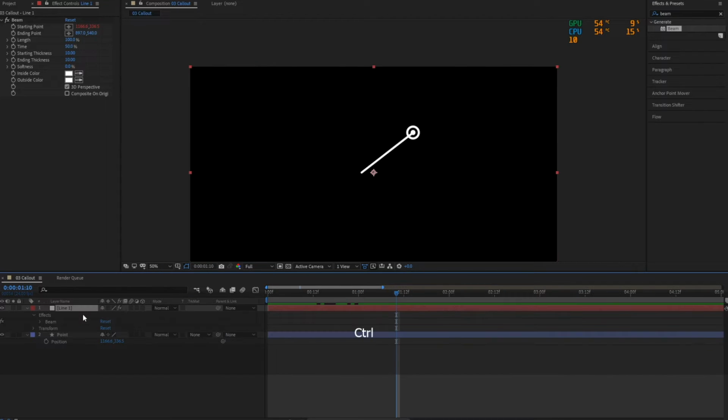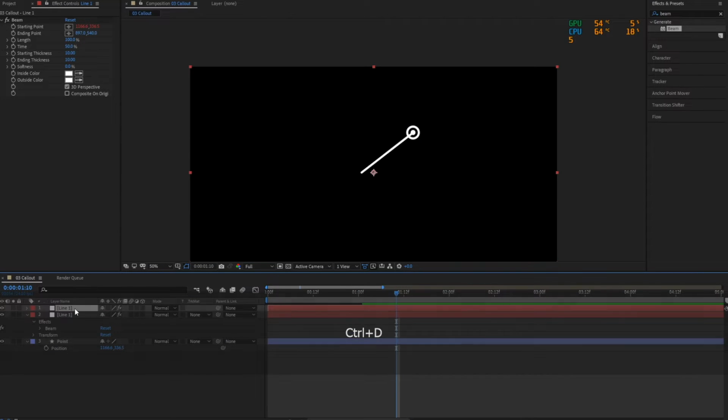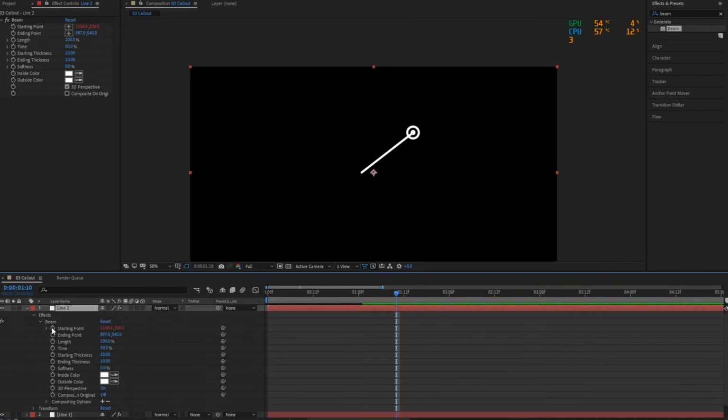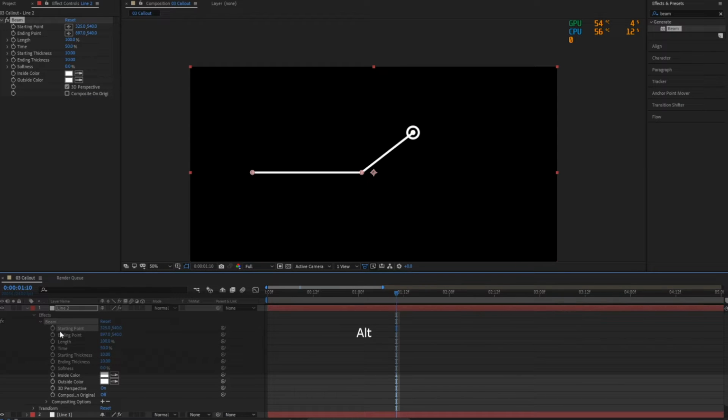Duplicate the first line layer to create another line layer. Name it Line 2. Then remove the starting point's parent by holding down the Alt key and click the stopwatch icon.